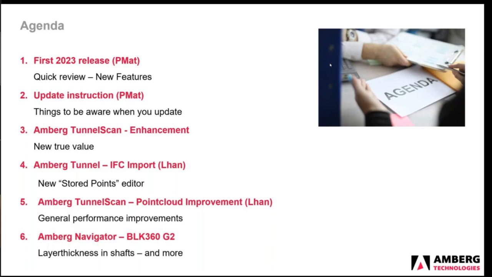Then we'll talk about the tunnel scan. That'll be the part of Lee, most definitely the more important part, and my part, the true new value, which is the tunnel scan. I'll present that, by the way. And then Lee comes into play and will talk to you about our biggest enhancement of Amberg Tunnel, the IFC import, BIM, the buzzword of the year. It's been around for many weeks so far, especially in the Scandinavian countries.